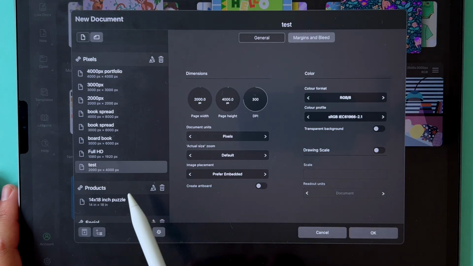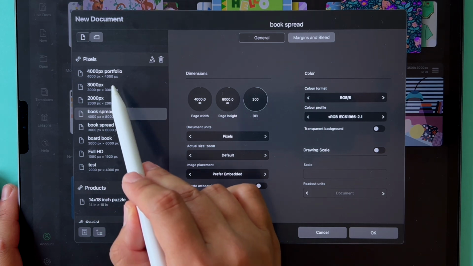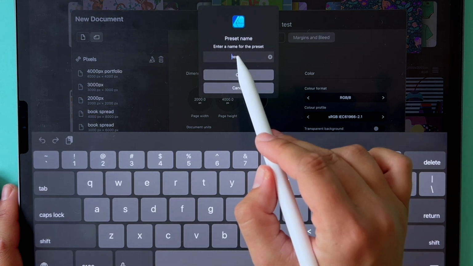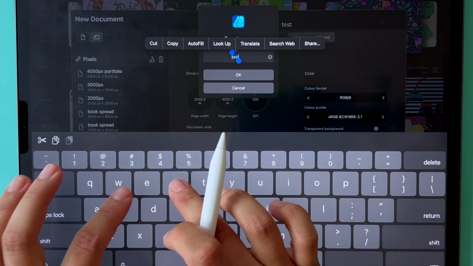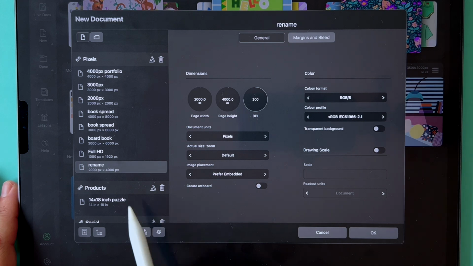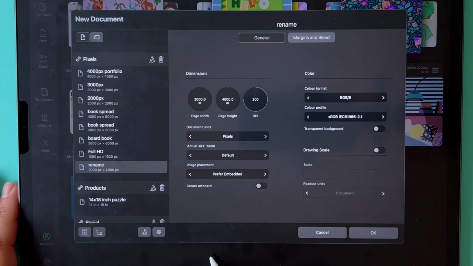Now, if you needed to edit this preset again, for example, I wanted to change the name from test to something like 2000 by 4000 pixels, then you have to select the one that you need. So it's going to be highlighted. And then you go to this next button with the A letter and the pencil. You hit it, and then you can rename it. I'm just going to write rename so that you see that it changes. And now it's renamed. But of course, you can change anything that needs to be changed here. You can access this editing possibility through this button, basically.